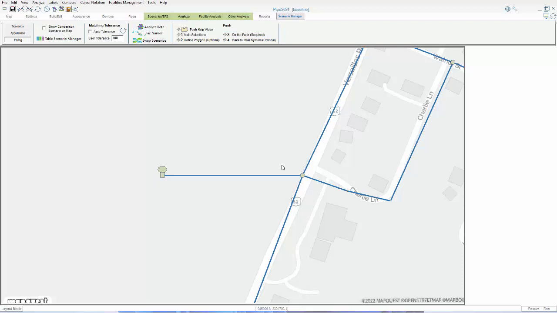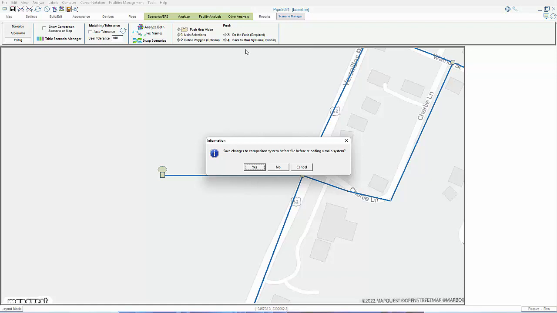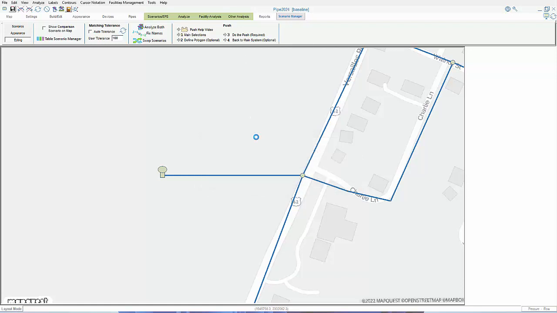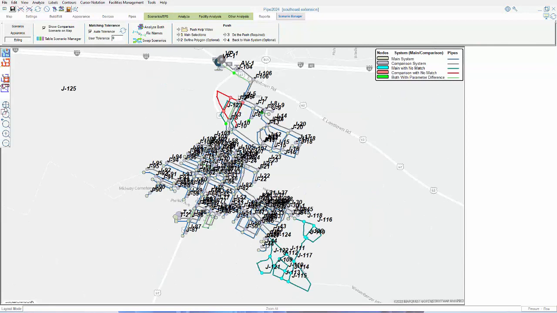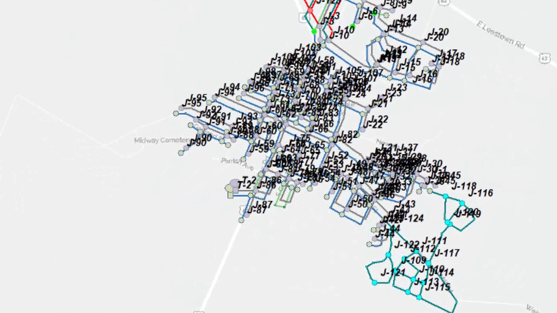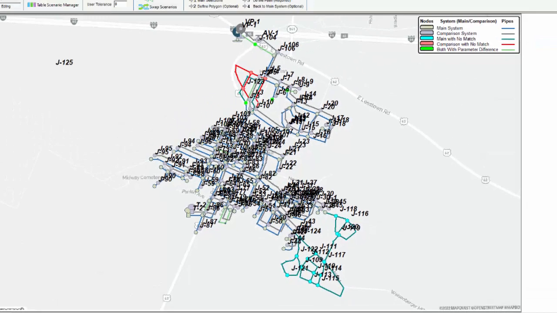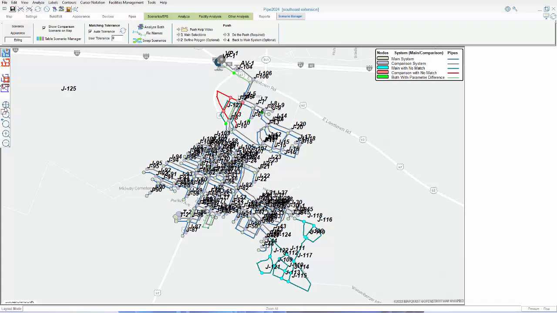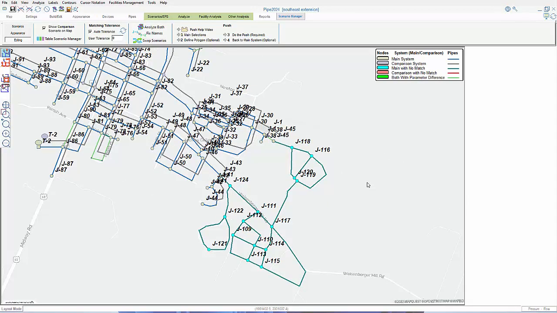But in this example, the results look fine, so we'll click the button for Step 4 and choose the option to save changes to the comparison system and go back to the main system. Now we see that the tank has been duplicated within the baseline scenario, and we can swap scenarios again if we need to keep editing. So there's an example of using the push feature versus doing a direct edit. We selected our single pipe and single node manually, but if we wanted to push this entire subdivision, it would probably be best to draw a group polygon instead.